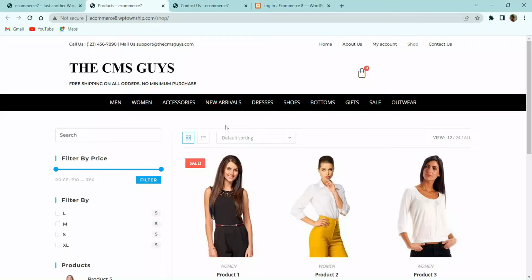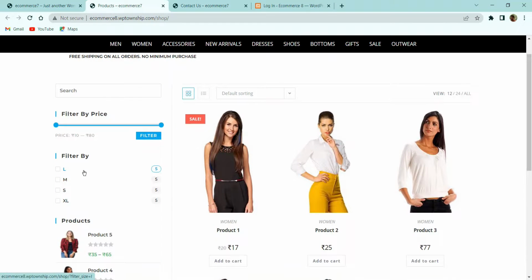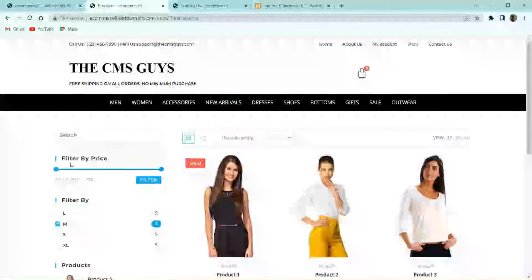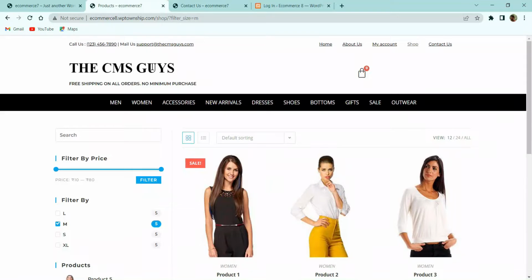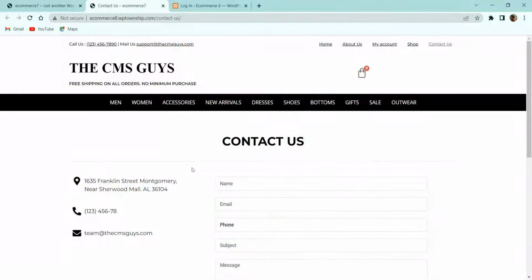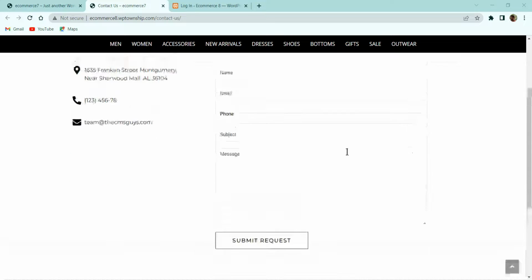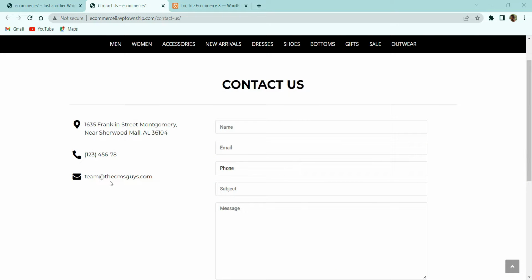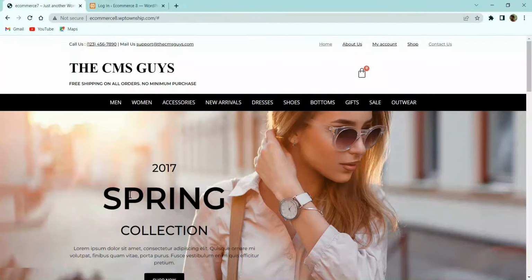In the next page, which is our product page, we have different products at the right, and on the left side we have different filter options, like you can filter by size M, L, XL. Next we have the contact us page, which is the last page, where we have the page title, and on the right side the contact form, and on the left side the store address, phone number and email. This website is also a responsive website. So now let's start creating this website in 5 minutes.